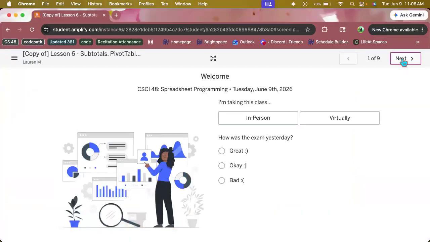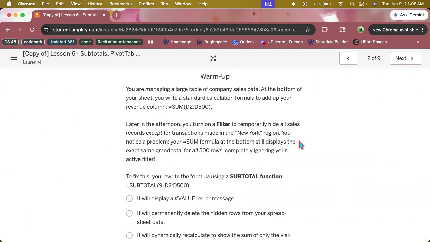Okay, so we're going to be reviewing the subtotal function a little bit. Over here, we had originally used our sum function. But the problem with this is that if you turn on the filter and you hide some of the records, it still is going to end up displaying that same total. We need to change this a little bit, and that's what our subtotal function is going to be doing.